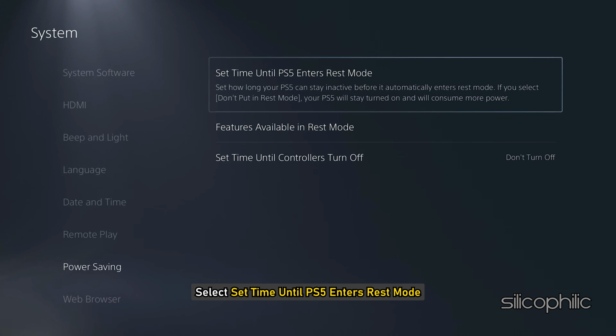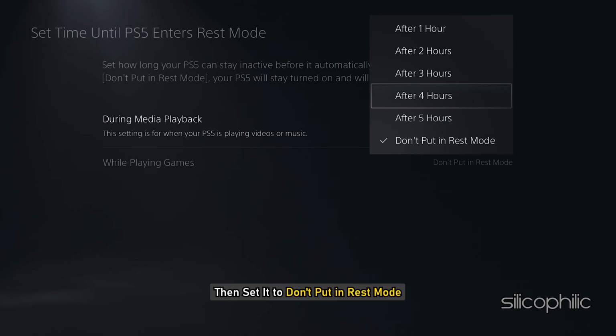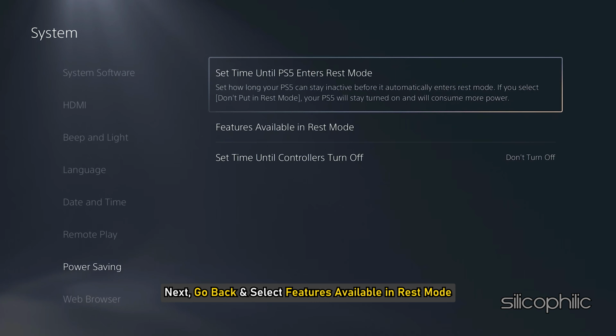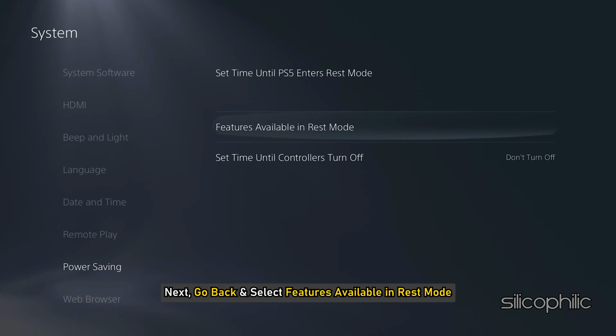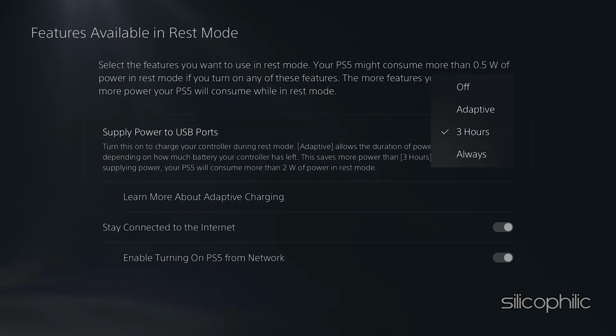Select Set Time until PS5 enters rest mode. Select During Media Playback. Then set it to Don't Put in Rest Mode. Next, go back and select Features Available in Rest Mode. Turn off supply power to USB ports.